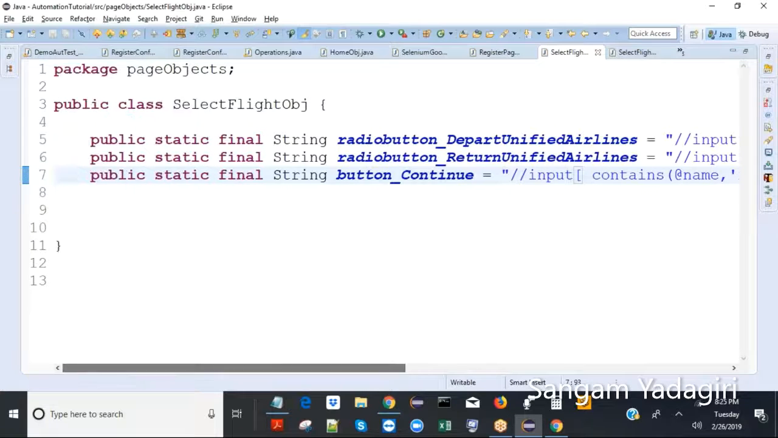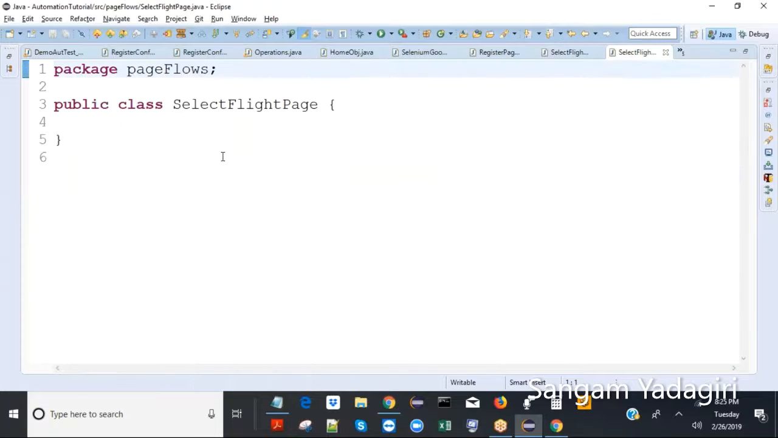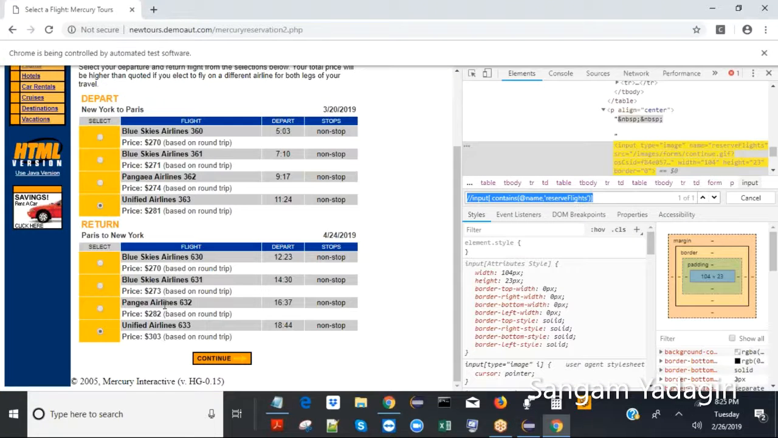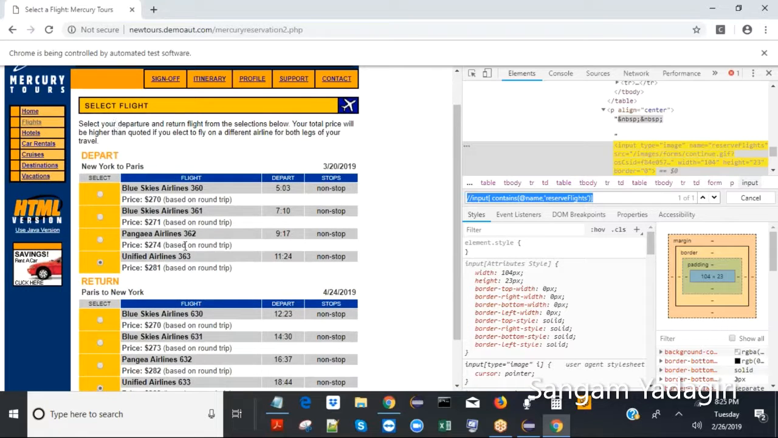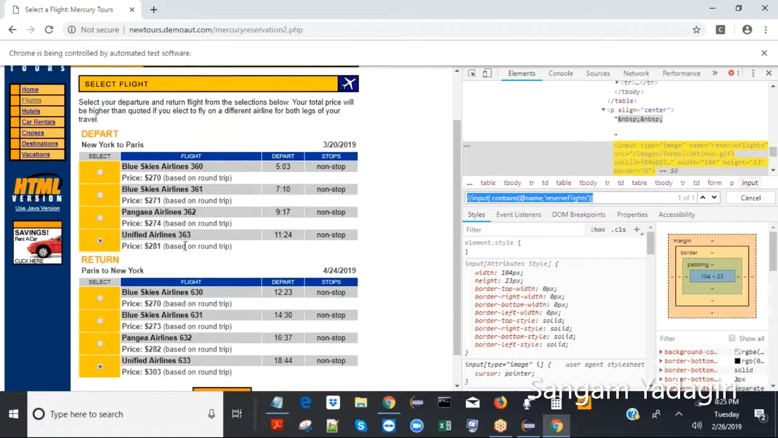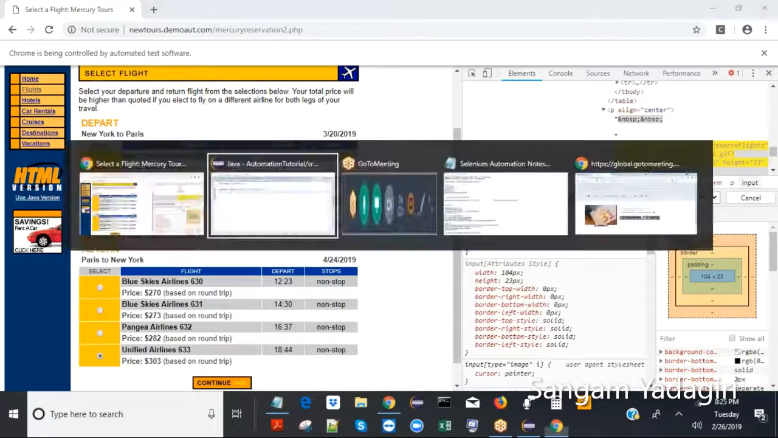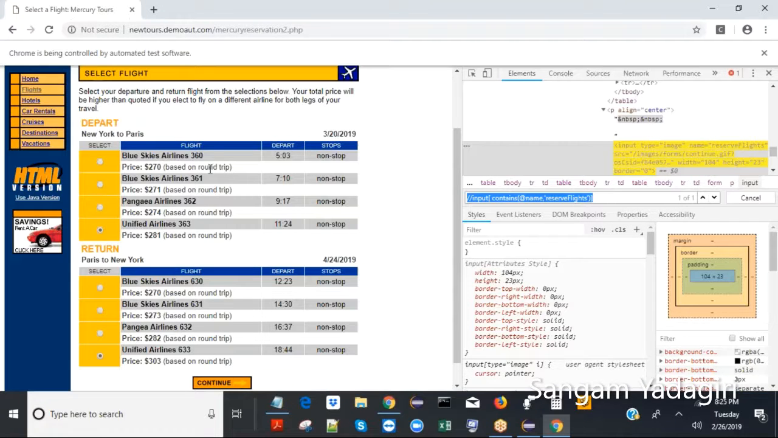Now we are going to define this flow, how you're gonna go to that button, what you're gonna do, click, and how do you navigate to the next page. So one is depart, one is return. Okay, so here I have two choices. Either I can dump everything in a single function, or I can segregate. One function will be called depart, one function will be return, one continue. Okay, so let's see what we can do here.